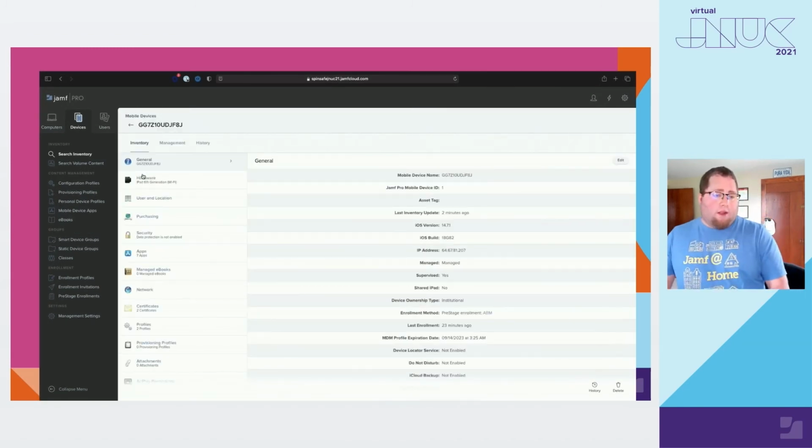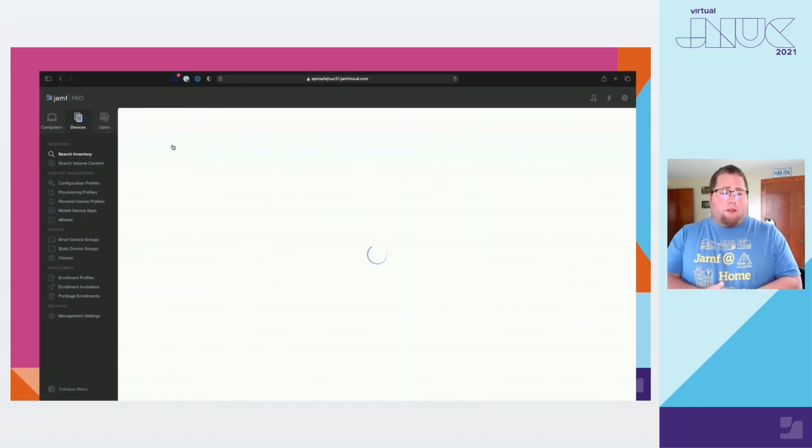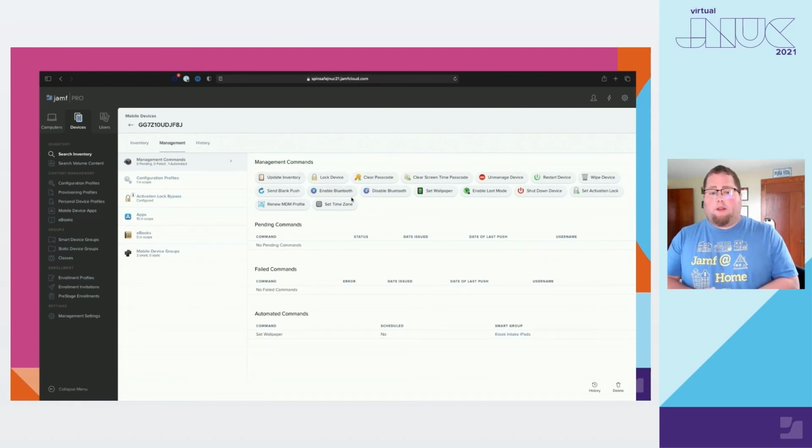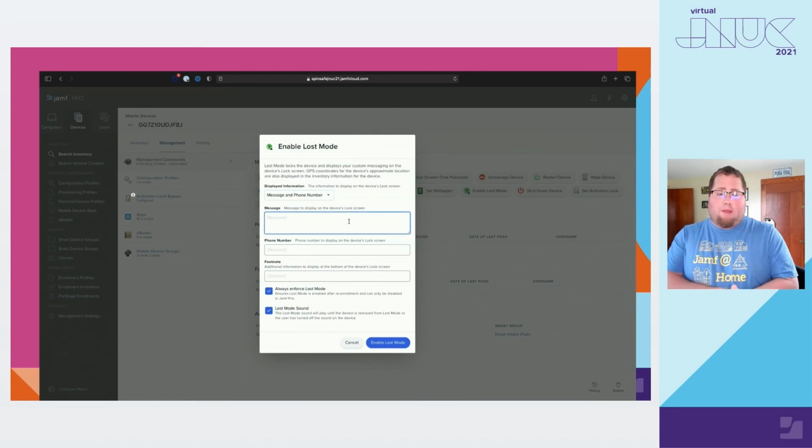And now that we have the device record open, we're going to go over to management and click on the enable lost mode button. From here, we're going to paste in a message that we have that's going to be displayed to the end user, along with a contact phone number. And additionally, we can have lost mode enforce a sound.